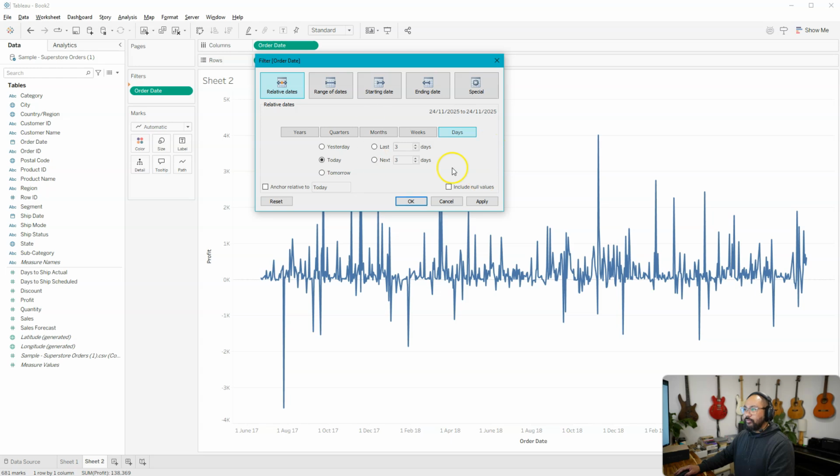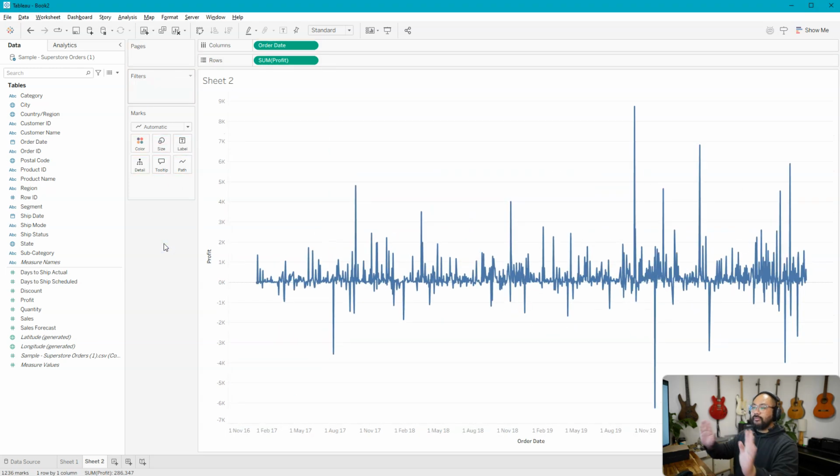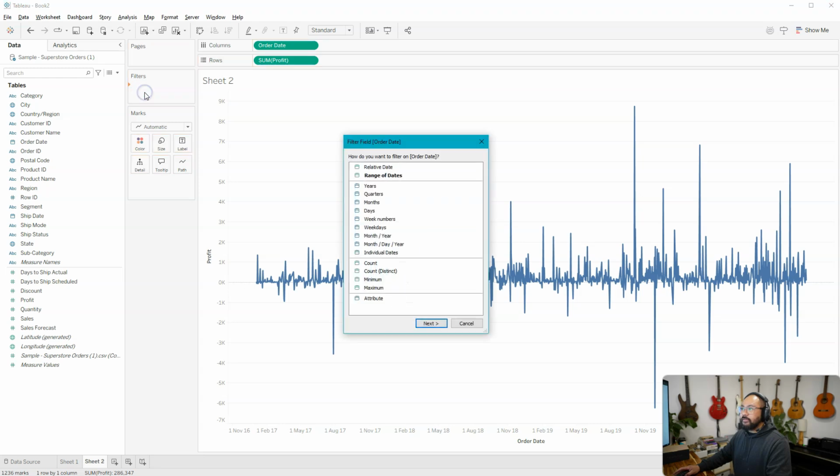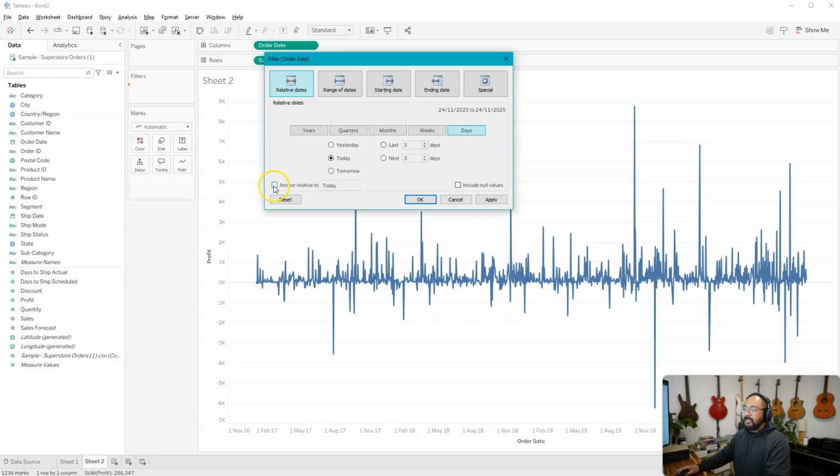Now what I'm going to do is reset this first. So we're just going to go cancel, and I'm going to get rid of this, just so we're kind of clean. So let's bring in order date again into filters. We're going to select relative date this time, which is the first option. Okay, we're going to set the anchor not relative to today, because this data set actually finishes, I think, somewhere around November 20th. Okay, mid-November, something like that.